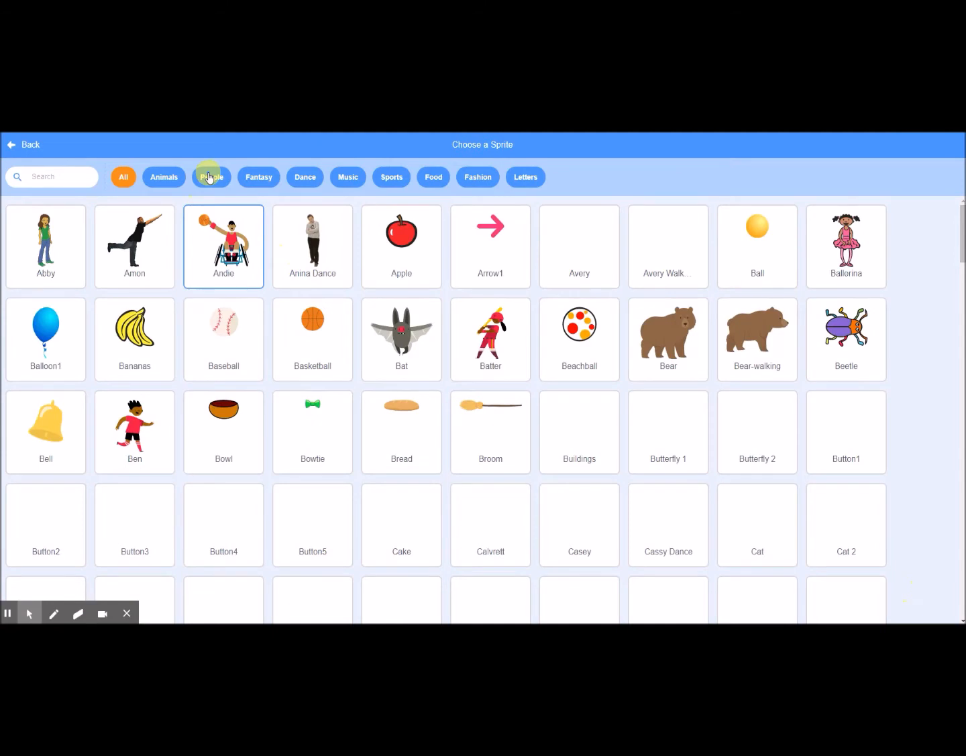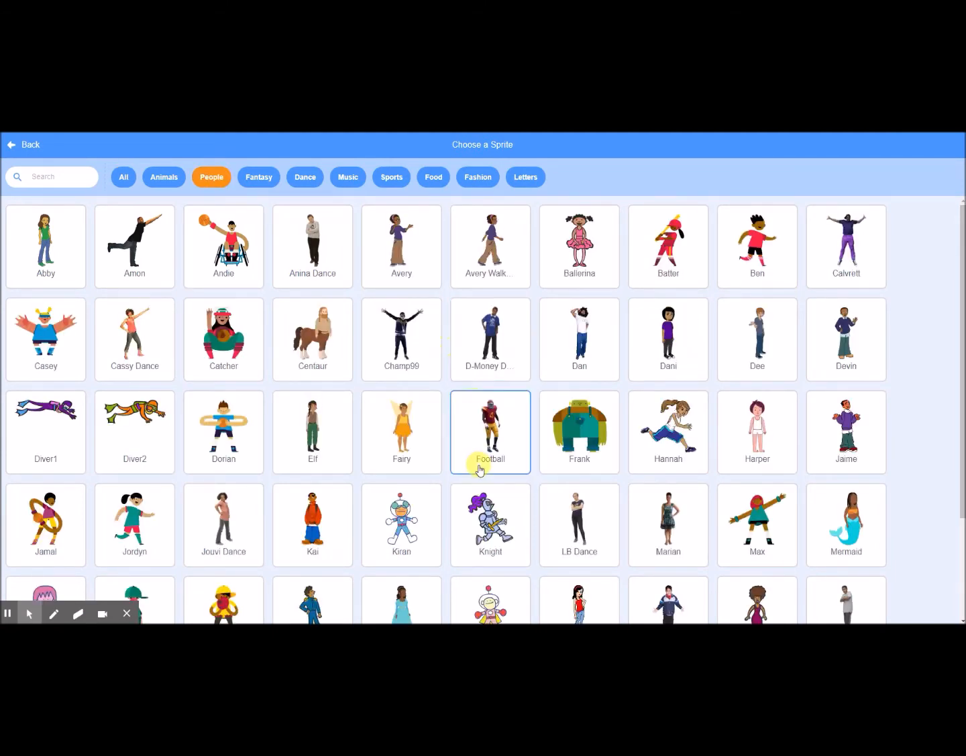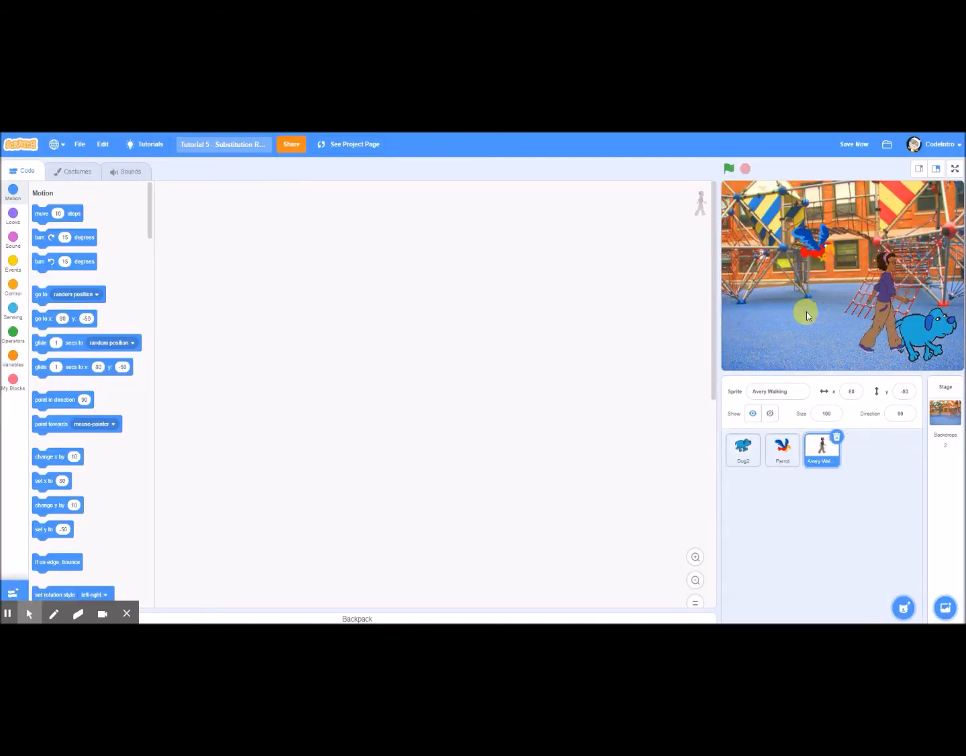So I'm going to go to people, and I'm going to choose Avery walking, because this is a good substitution. We don't have to mess with her costume or anything. She's got enough costumes that make her look like she's walking. So we'll choose that right there. Let's make sure her direction is left and right only. And she's a little tall, so let's make her a little smaller. I'm going to say 75% of her current size. There we go. Avery doesn't have any code, okay?